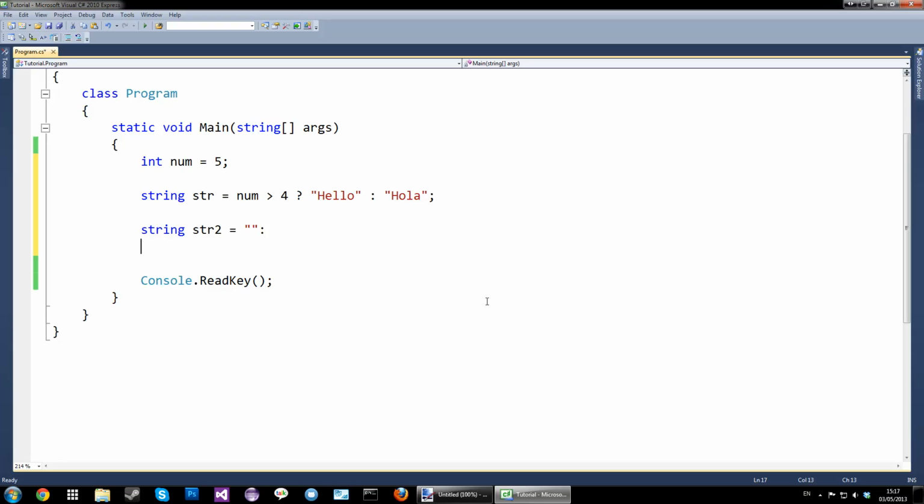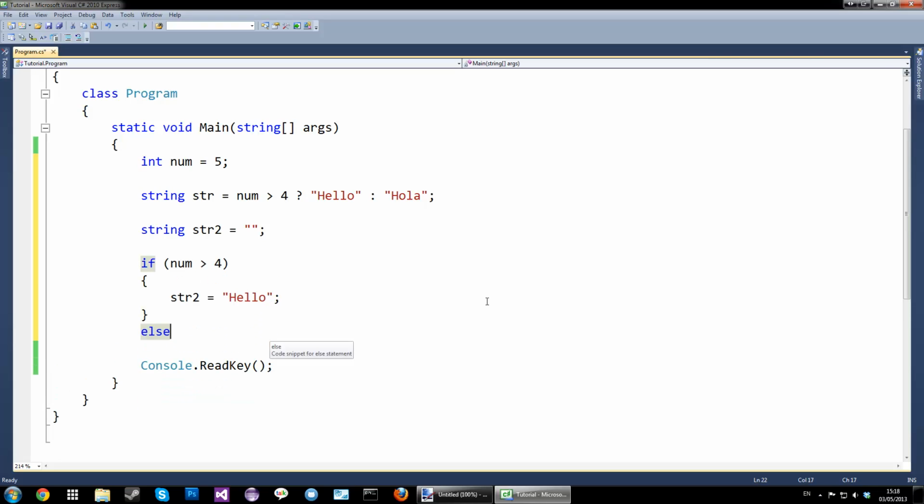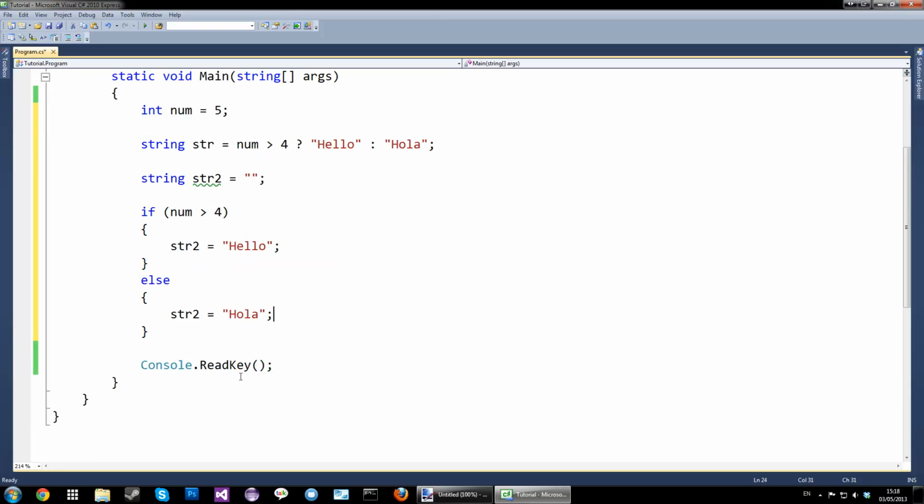Hold on. No, wrong symbol. There we go. If num is greater than 4, then str2 equals hello. Else str2 equals hola. Right? Like so. But value is never used. Of course it is. Never mind.